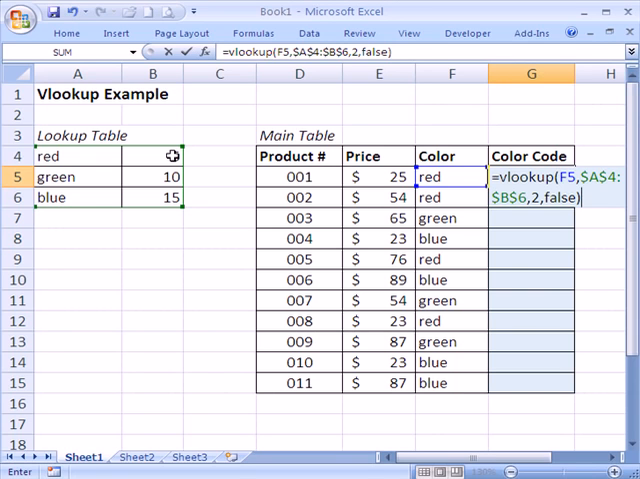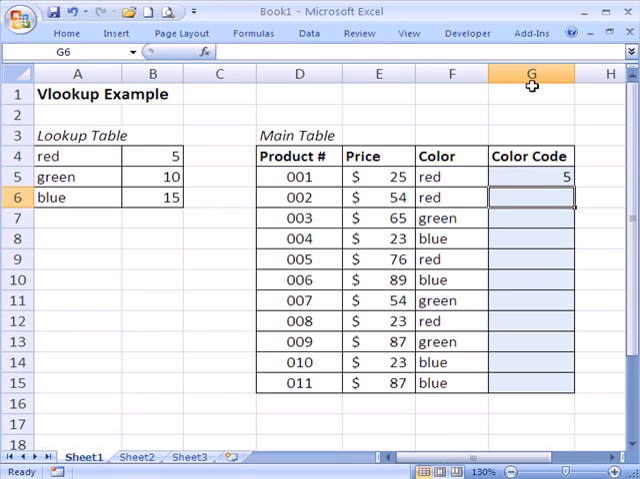So we're going to go ahead and enter, and it's going to return to us the value of 5, which is what we expected, right? Now we can drag this formula down: 5 again for red, another, and we expected a 10 and we got it. Now let's look at what happened over here.